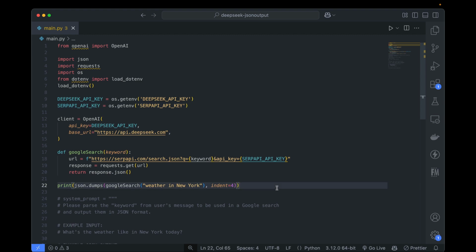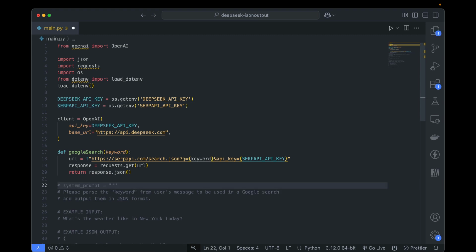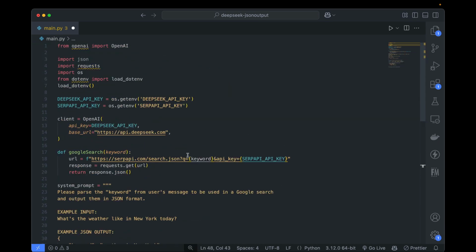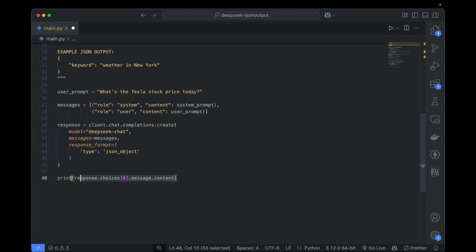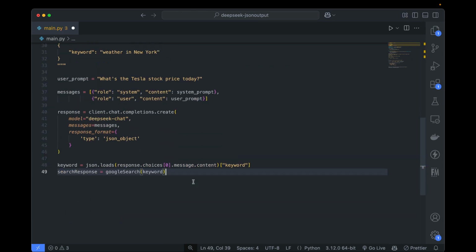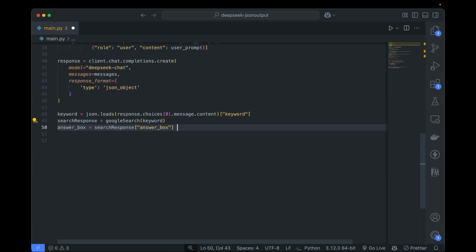Now let's combine these two methods together. So we've prepared the Google search method to call the answer box through SerpAPI. And next we reactivate the JSON output feature from the DeepSeek API here. And since we already have the keyword here, we can store it in a variable like this. So now we grab the keyword. Next, let's call the method for Google search, passing the keyword here. Next, let's grab the answer box from the JSON output from SerpAPI, store it in answer_box, and then convert it to a string so we can concatenate it later with our string.